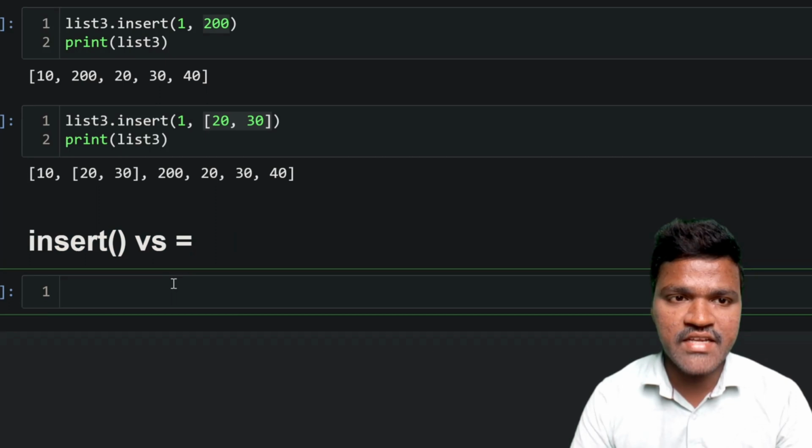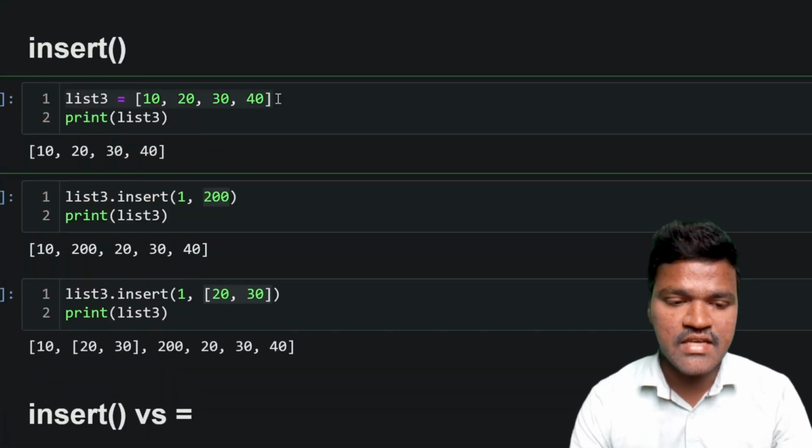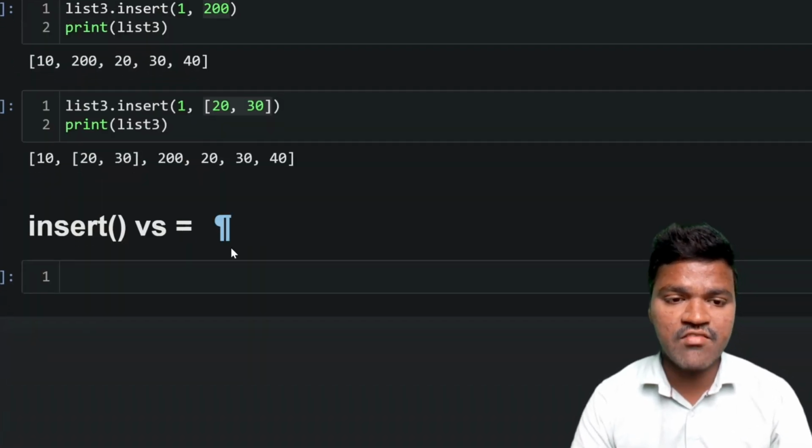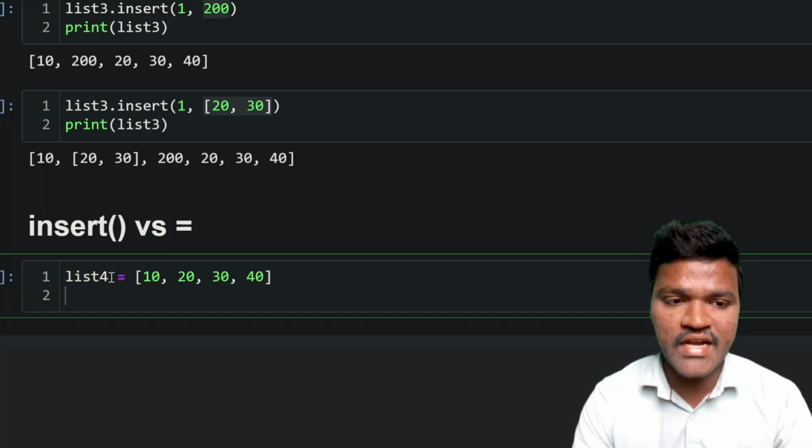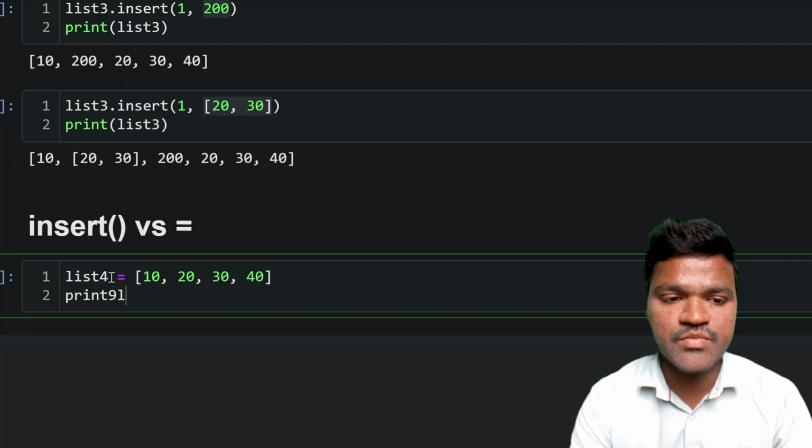Let's say I will take the same example here, which is list 3, and I will modify this list 3 as list 4, so that we can understand more clearly the difference between this insert and equal to methods.